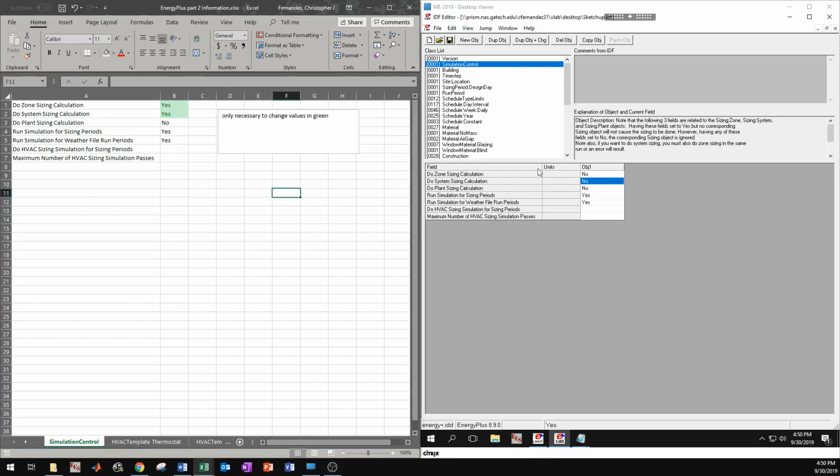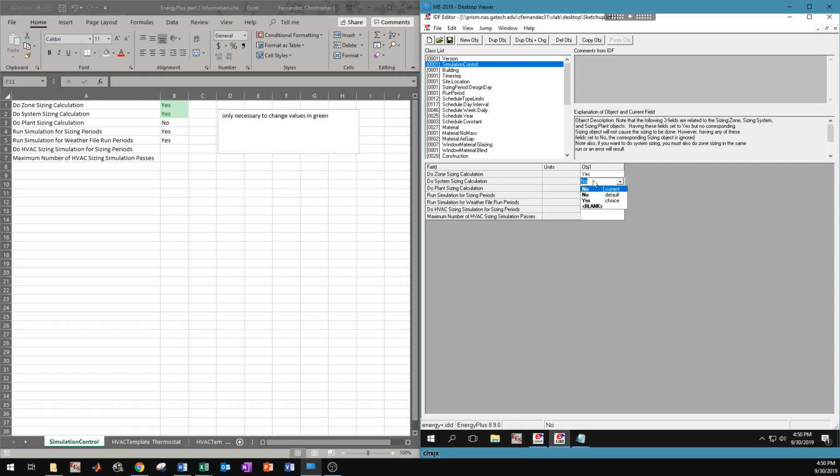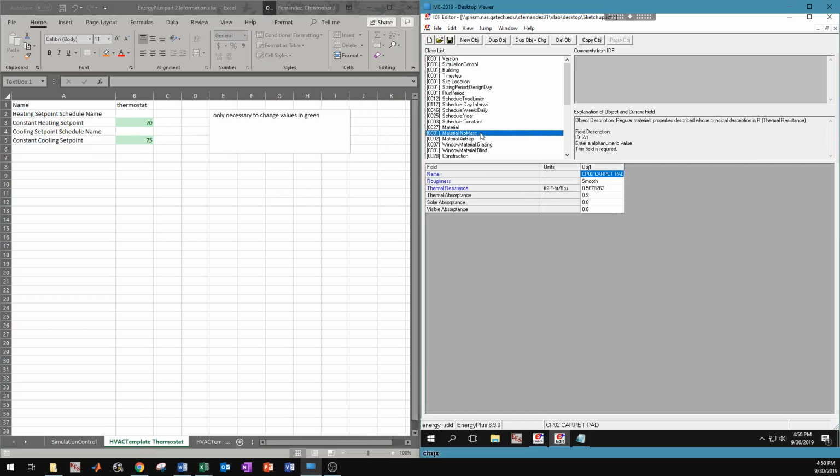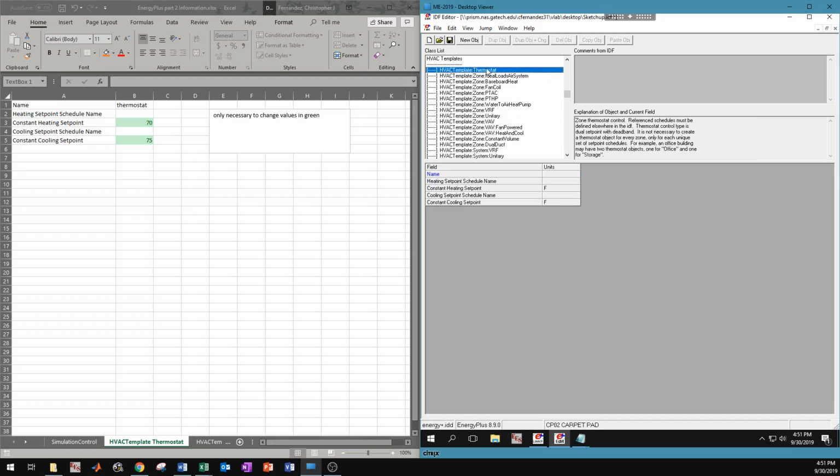So we're going to do simulation control, and we're going to change this to yes, yes, no, yes, yes. So we're only changing these top ones. Again, you can expand out the menu with Control and L. Then we're going to go to HVAC template, which is a simplified way of doing a system, because the other way involves making a lot of pipe specifications, and that's more involved than is necessary for a homework assignment or anything more than a basic VAV.